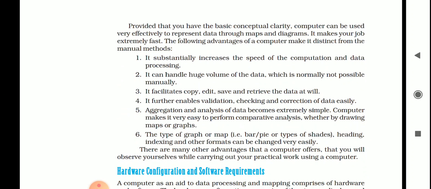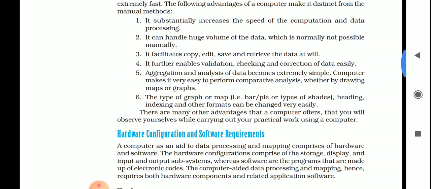It can handle a lot of data at once, which is normally not possible manually. When you are making records of lots of data, it is not easy to keep the record. It facilitates copy, edit, save and retrieve the data at will. You can copy, edit and paste in it, okay? And it further enables validation, checking and correction of data easily. And you can tally data in an easy way through the computer.